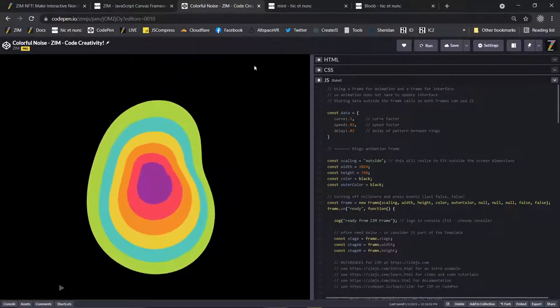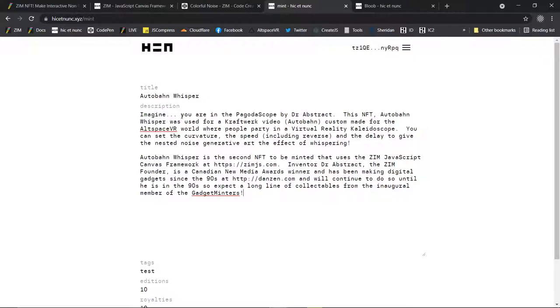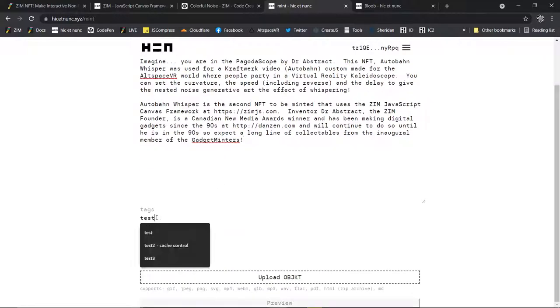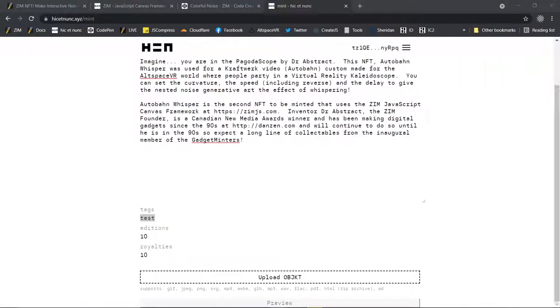This is the version of it on Hicketnunk. Here it is. Autobahn Whisper. We're nearly there, folks. Thanks for sticking with us. Hopefully it wasn't too torturous. Oh, our tags. Okay, so the tags should be somewhat similar to the ones that we had before. So that's these ones. I think I tried copying these and they didn't copy well. No, so we'll just have to drop it over here and have a look at it as we go. So, I don't want to upload that yet. I'm still working on tags.